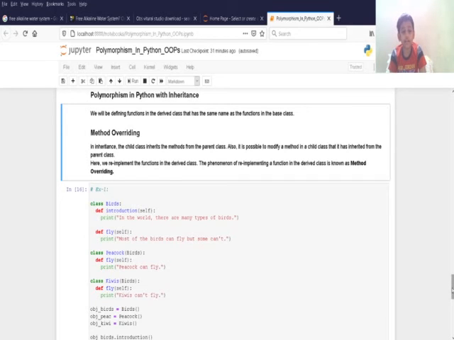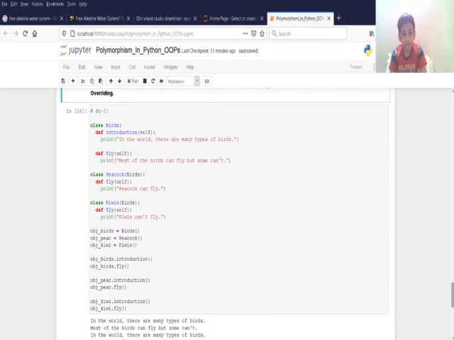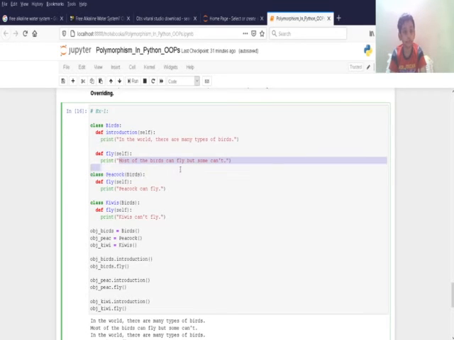Here I created a class named birds, and I created a method named introduction. Here I wrote a statement: in the world there are many types of pets or birds. I created another method named fly, and here its statement is: most of the birds can fly, but some can't. So here I created a class named peacock, inheriting from birds. And here I created a method named fly, and the statement I changed here is: peacock can fly. This is called method overriding.